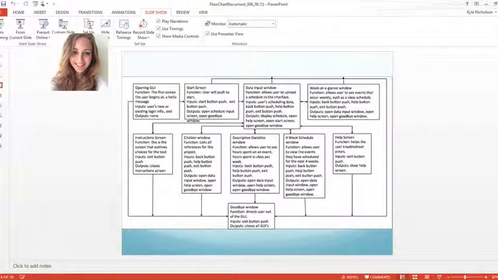This is our navigation map for our GUI. It begins with an opening interface and ends with a goodbye window. The intermediate screens will be covered later on in this video.